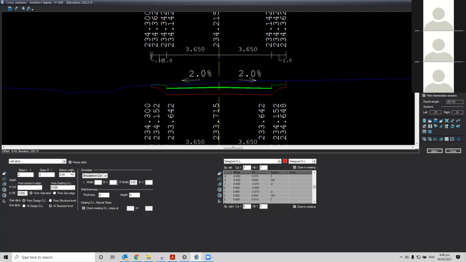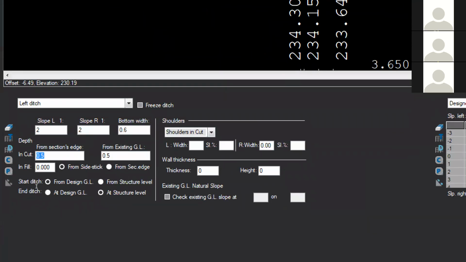Okay. Should we do a bottom? Let's say a bottom of 0.6, depends on the discharge that you want to put, and the cut. Now let's say from section edge, the cut, the depth. Now the system asks us for the depth in cut. Okay. Let's put 0.5, let's say, in cut. And if you are in fill, also 0.5.